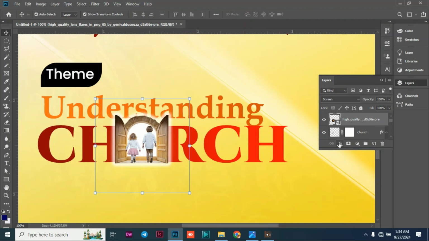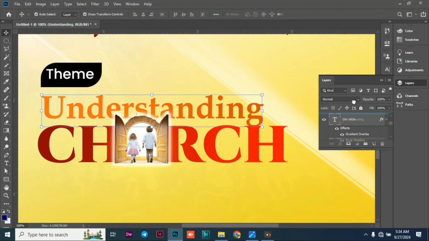I can as well increase it a little bit by pressing Ctrl J. Ctrl J gives it more power. You can see the way it is now. It appears to be better with that. Now I want understanding to be at the top, so what I'm going to do, I click on that layer of understanding, and then I just pull it to the top. Just want it to be at the top there. Good. I think that is better by so doing.